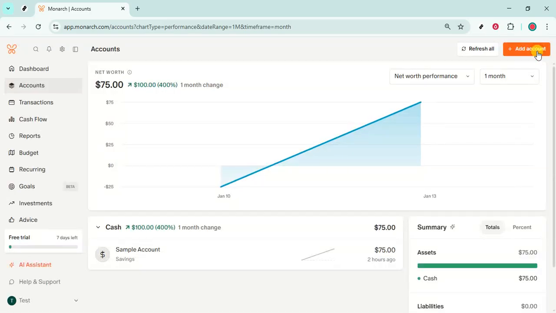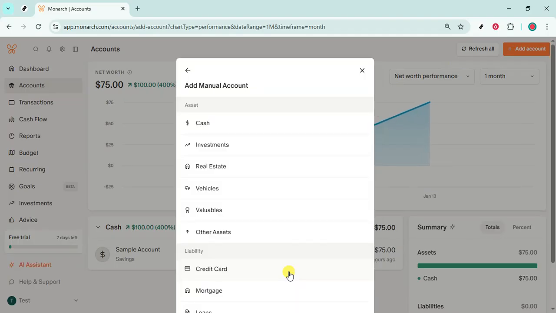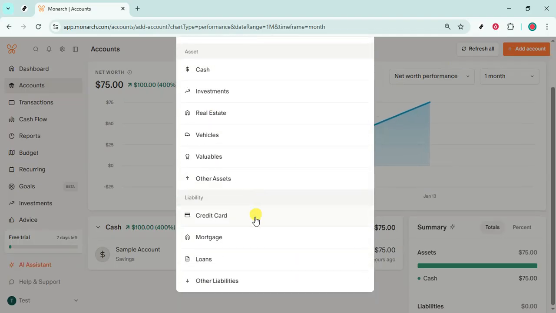That's it. By going to Monarch, opening accounts, adding an account, choosing Add Manual Account, and clearly marking it as personal or business, you create a reliable structure that keeps your financial life organized and easy to manage.